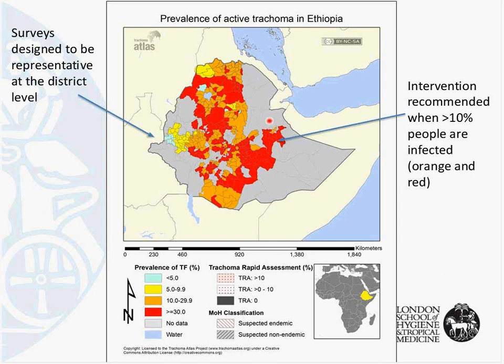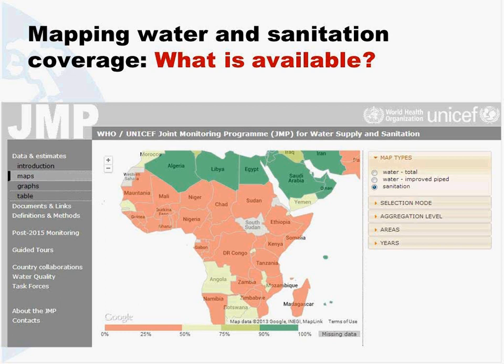So, the NTDs. Our next question is what if we're wanting to know how to target both water and sanitation interventions? I'm going to be restricting my talk here to water and sanitation. I'm going to be omitting hygiene. We also need to know what the distribution of water and sanitation is within countries.